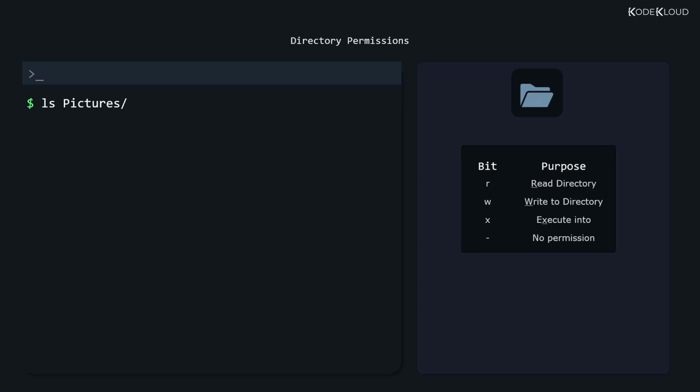W means the user, group, or other users can write to this directory. We need W to be able to create or delete entries in that directory, like adding or deleting files or subdirectories, as when we use the mkdir command. And X means we can execute into this directory. We need X to be able to do cd pictures and enter into the pictures directory. When directories are meant to be accessible, you'll normally find both the R and the X permissions enabled.